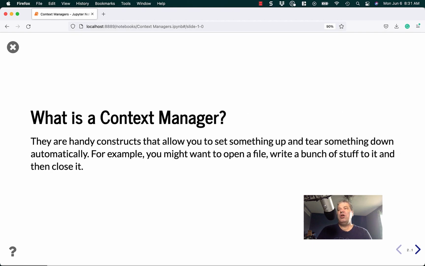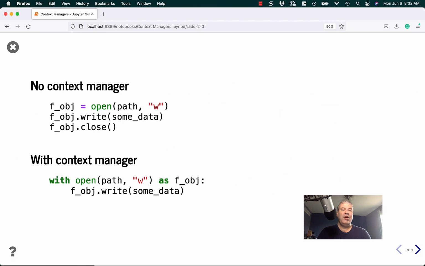Alright, what is a context manager? They are handy constructs that allow you to set something up and tear something down automatically in your code. For example, you might want to open a file, write a bunch of stuff to it, and then close it. You can do this quite easily with a context manager. Context managers and the with statement in Python have been around since Python 2.5.